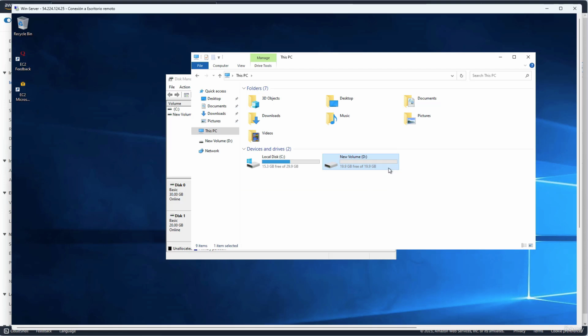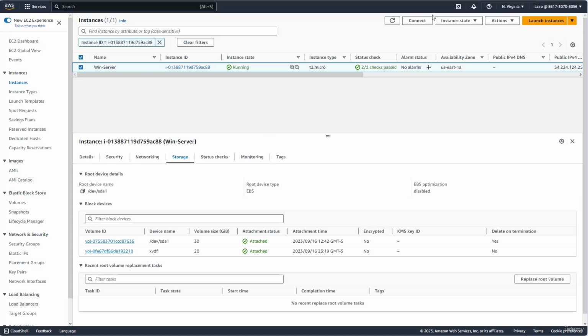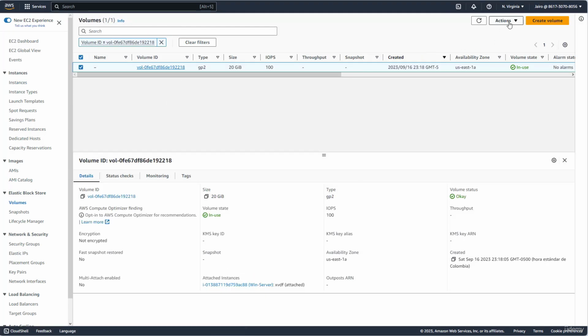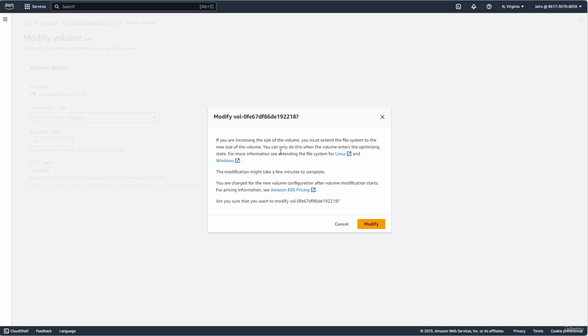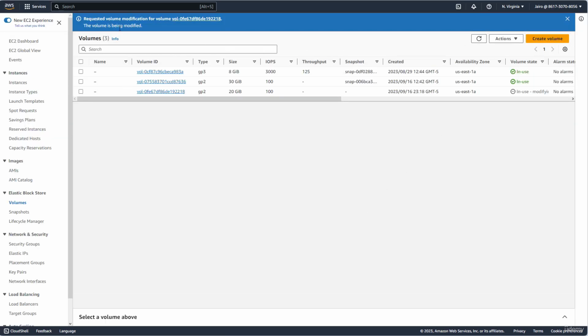If we want to expand the capacity, we go back to AWS. Click on the volume ID. Select it, Actions, Modify Volume, assign 50 gigabytes, Modify. Here it warns us that if I am increasing the volume size, I must expand the file system to the new volume size. The modification may take a few minutes to complete and that I will be charged for the new volume configuration once the volume modification is started. Okay, I will click Modify, and the process begins.